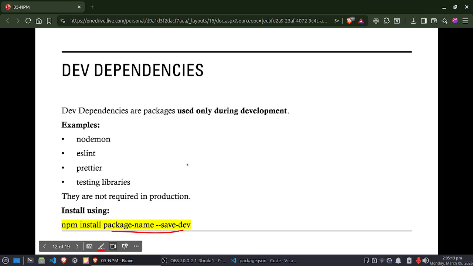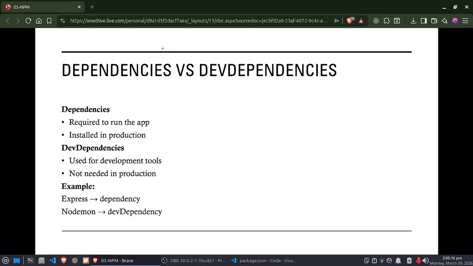Now what is the difference between dependencies and devDependencies? The difference is simply that dependencies are required to run the application, and they are used when we deploy our backend or front end. Dev dependencies are only used as development tools. We cannot deploy or run these. For example, Express is a dependency because it is used to build the APIs or the connection between the front end and back end. And Nodemon is a dev dependency. It is just to rerun the project again and again without writing the command again.